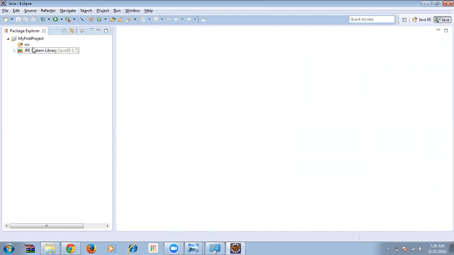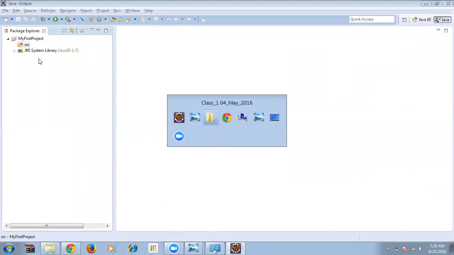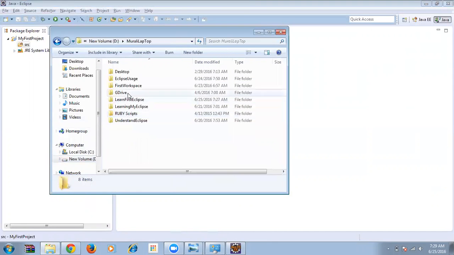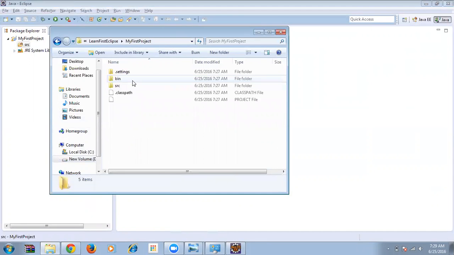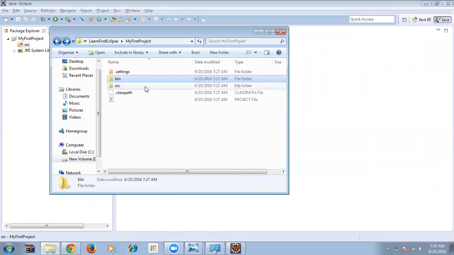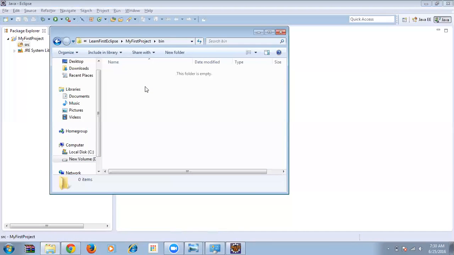Then next, here we have a source folder. Now I'll go to the original folder section. There, if I come under the Murli laptop, learn first Eclipse, we have my first project. We can see the source folder and then the bin folder. Apart from that, the settings, classpath and then project file are there. Under the source folder right now, if I go, there are no folders inside it, it's empty. Same thing, the bin folder also does not have anything.